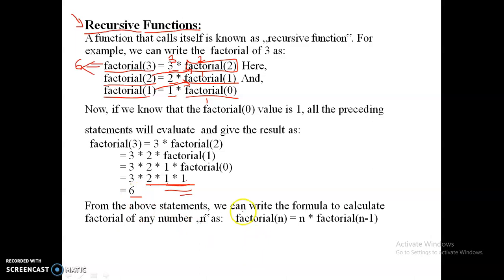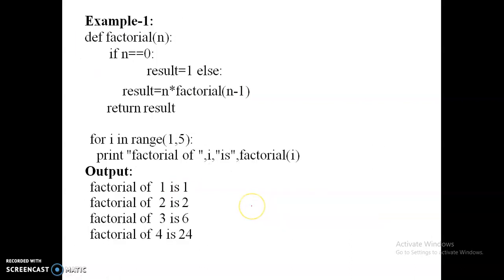So this can be written as factorial of n is n into factorial of n minus 1. The same is the recursion process. Like this we can write the required function for the recursion. Factorial of n: if n equals 0, then result is 1, else result equals n into factorial of n minus 1. This result is returned from the function, return result.